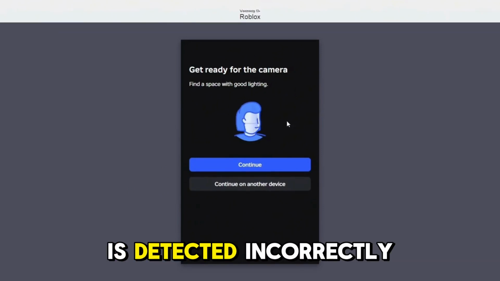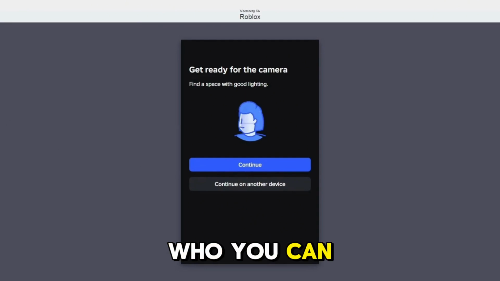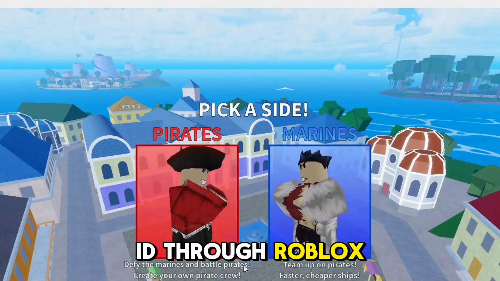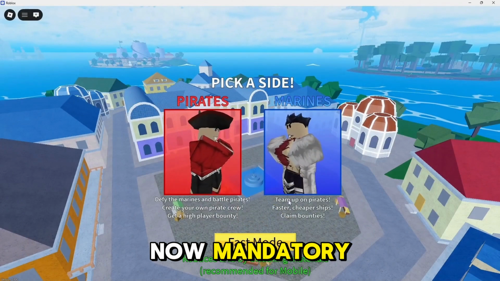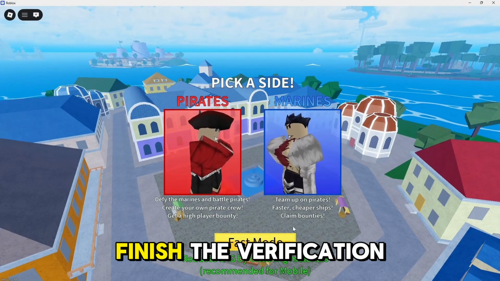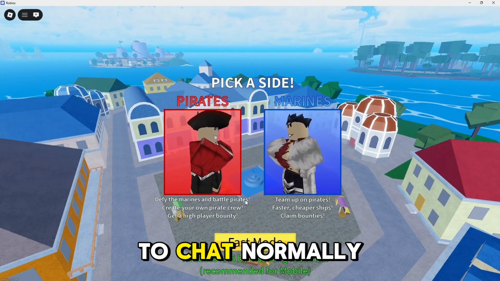If your age is detected incorrectly and it affects who you can talk to, you can verify further using an official ID through Roblox's system. The age check is now mandatory and there is no way to use chat without completing it. So once you finish the verification, you'll be able to chat normally again.